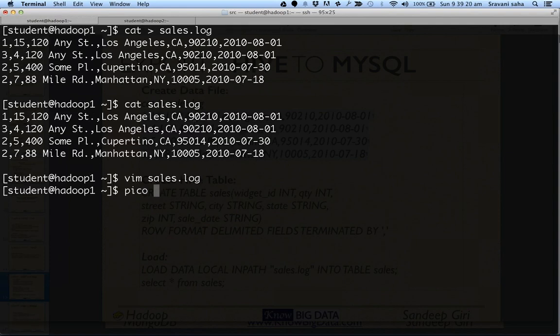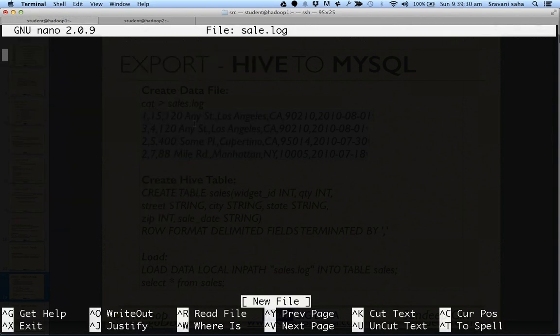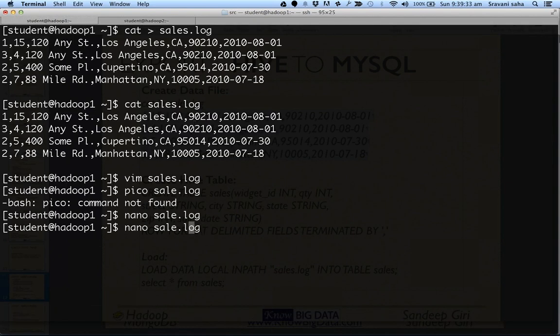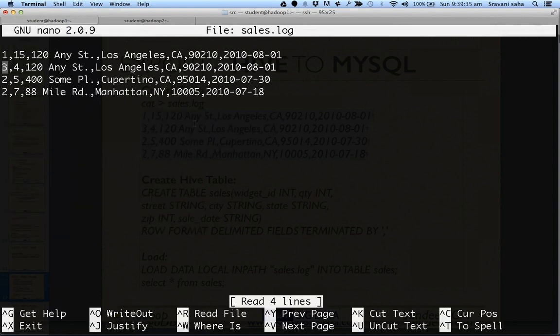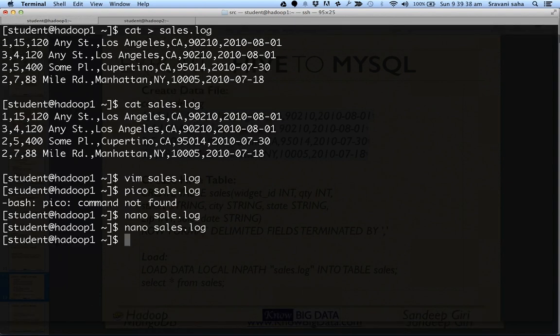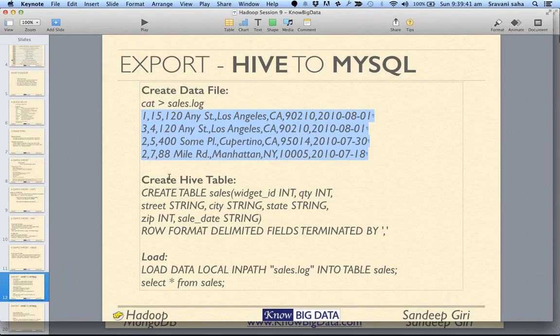In case you are not comfortable with vi on the Unix servers for editing files, you can also use either Pico or Nano. Nano should be there. Nano is a good editor. You could use that one. So you can use Nano also. These are minor little things which would help you.